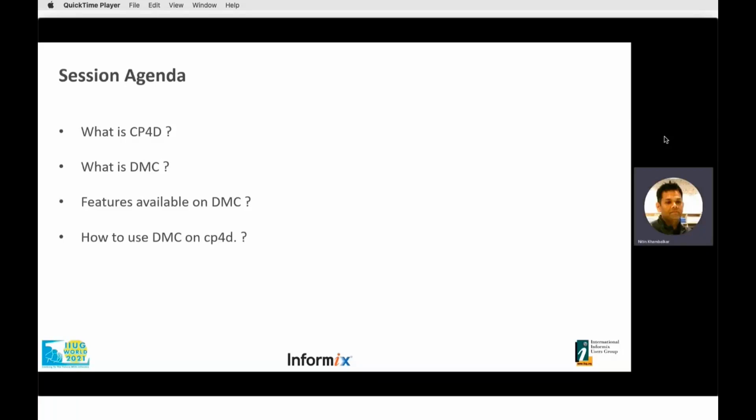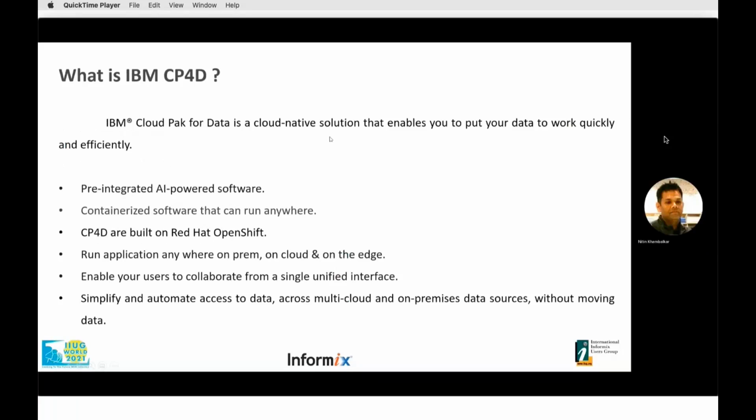Now, let me give you quick information about CP4D. What is CP4D? CP4D is a cloud-native solution that enables you to put your data to work quickly and efficiently. IBM CP4D is pre-integrated, AI-powered software. It can help you climb the AI ladder by providing a suite of services that supports you in your journey to AI.